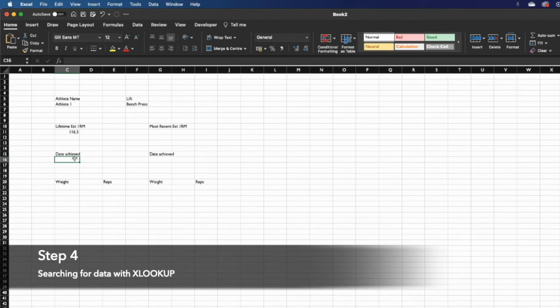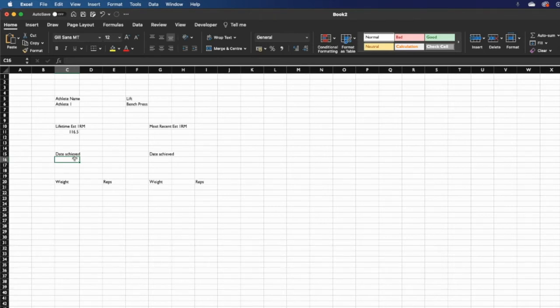So we've now found out that lifetime estimated 1 rep max that responds to whichever athlete we pick and whatever lift we pick. So we're starting to get this. We know what they've lifted, but we may want to know some other information about that as well. So what we're going to use to do that is the XLOOKUP formula. This is a brilliant formula. I use it absolutely loads in Excel, and basically it helps you search.